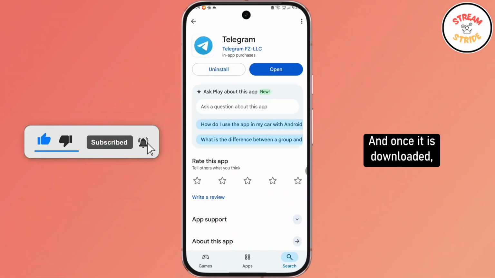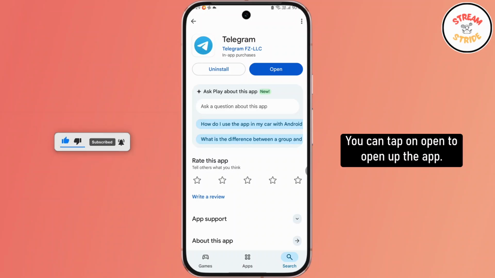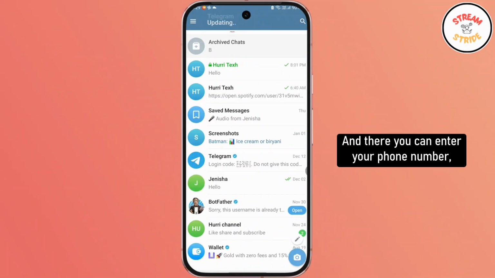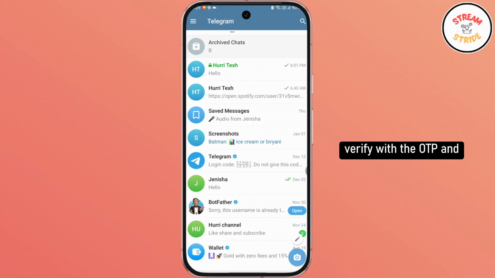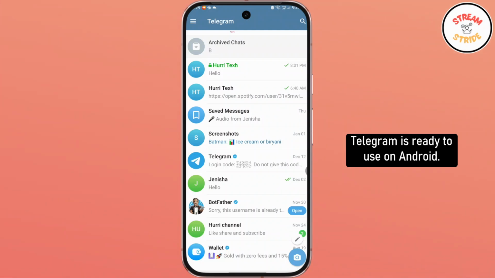And once it is downloaded, you'll be finding an open option. You can tap on open to open up the app. And there you can enter your phone number, verify with the OTP, and Telegram is ready to use on Android. This is one of the ways possible.